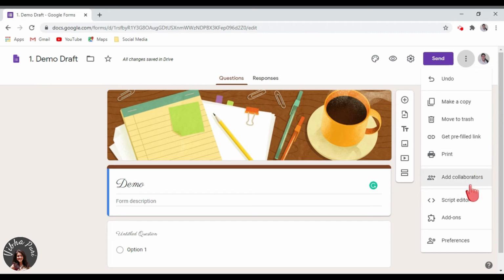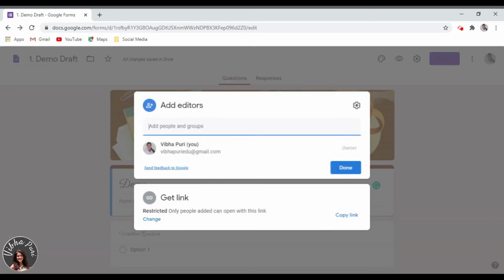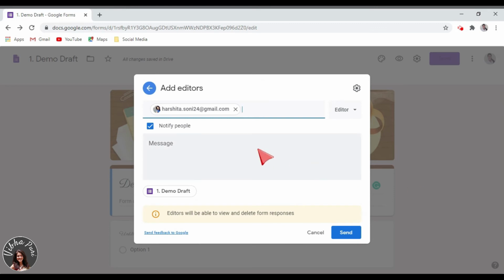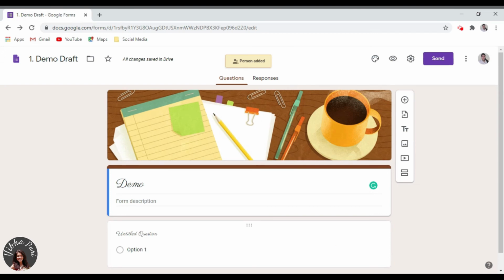I can add collaborators to the form. So let me add a friend of mine right now. I'm going to type in her email address, a message for her, send. An email will be sent to her notifying it, and she will be able to edit this form along with me now.